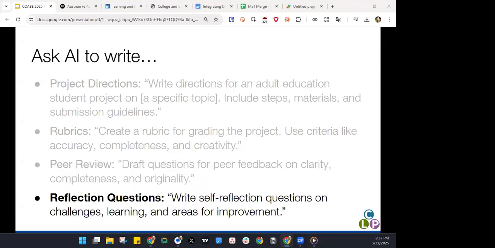In the spirit of time, one final prompt. Write self-reflection questions on challenges, learning, and areas for improvement. In an actual workshop, we would take much more time than we are today. I know we're racing through this, so I appreciate your patience. And again, stop listening to me if you'd like, and just play around with AI yourself. It'll be more engaging, I promise.